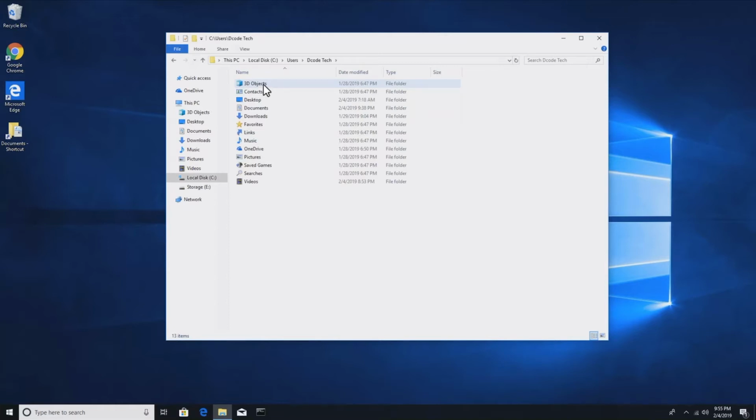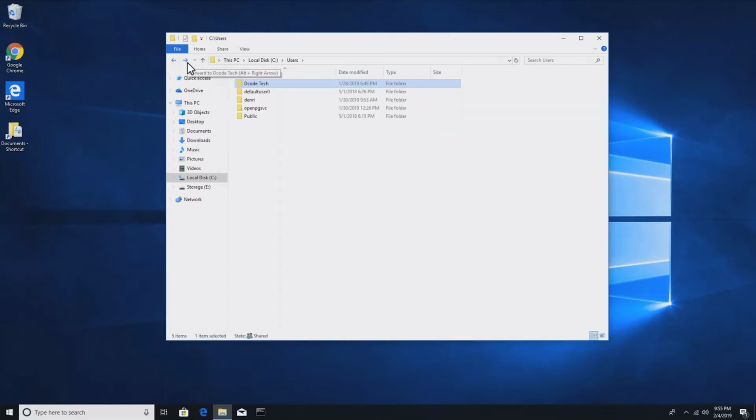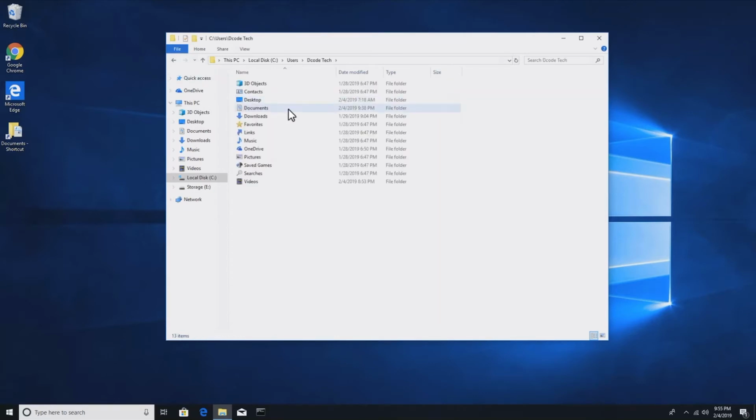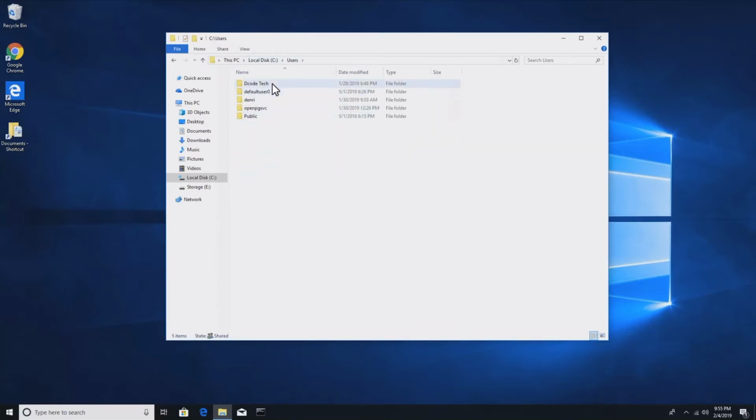And you can go back folders by either clicking the back arrow like your web browser has, and go forward by hitting the forward arrow. Alternatively, you can click up here in the address bar and you can click on the previous folder you want to go to. If you want to go all the way back to Local Disk C, you can click there and it'll bring you back. But we don't want to do that, so we'll go back into users and Decode Tech.